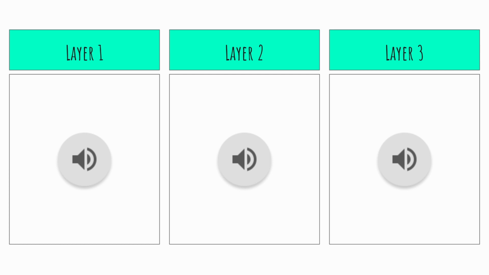Next, in layer 2, this is where I organized the sounds in a more interesting manner and did some processing. So here's what that sounds like.